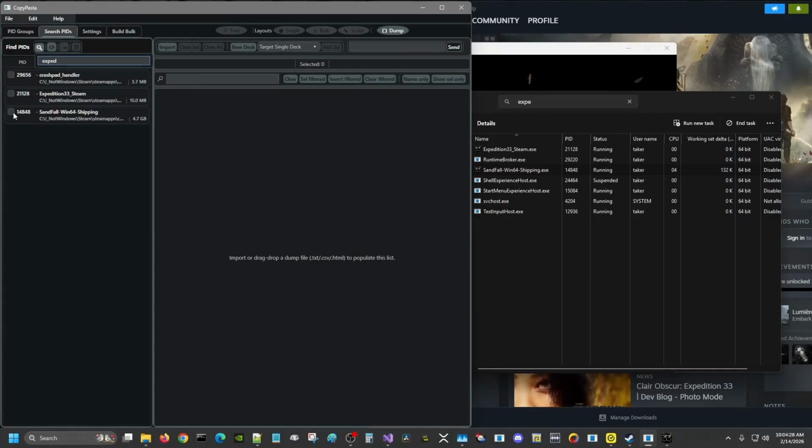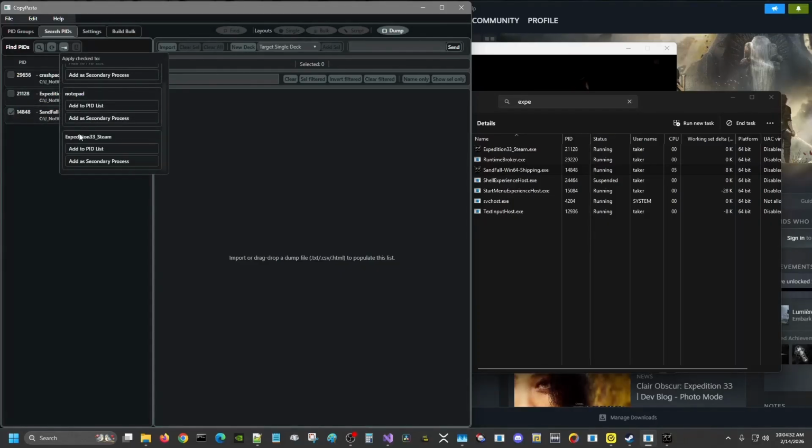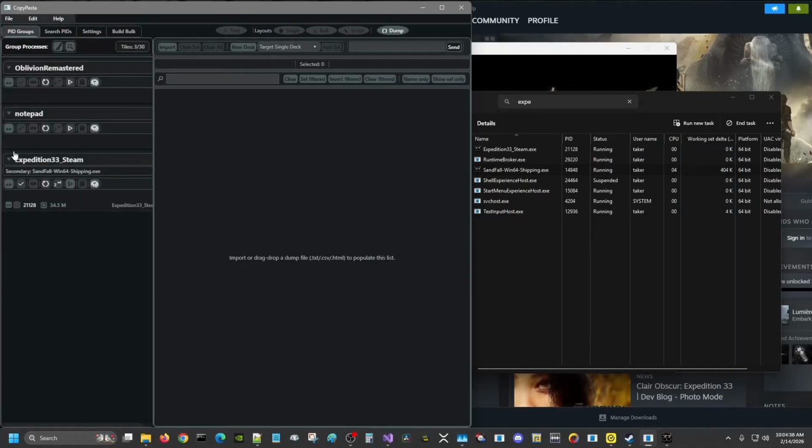There's Sandfall. And we're going to go down to Expedition 33 and add it as a secondary process. We can see that now the secondary process is Sandfall. So to demo this, this is how you turn on the option to look for the secondary process.